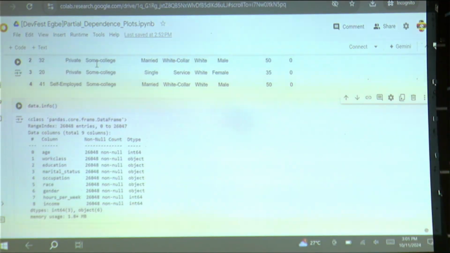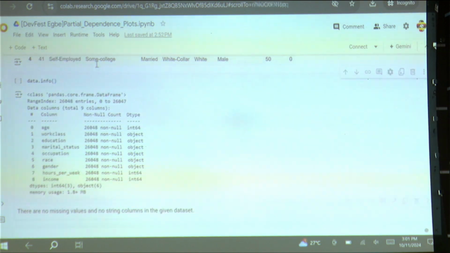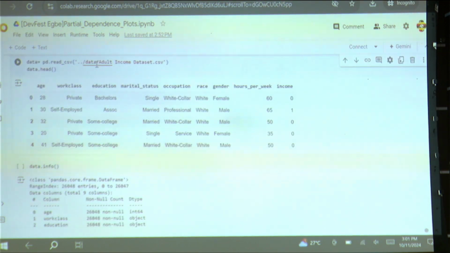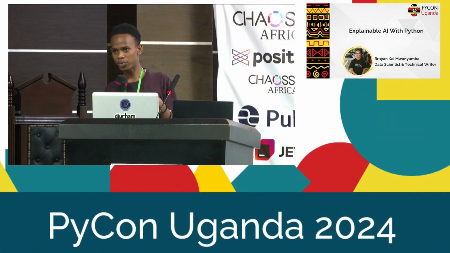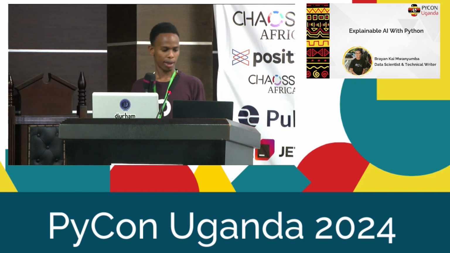So this is what, Sabrina is here. This is what our data set has. So you have the age, the working class, the education, marital status, occupation, race, gender, hours per week. And the income is in zeros and ones. So if it's 0, it means they don't make above 50K. If it's 1, they make above 50K. Makes sense, eh? Yeah, nice.